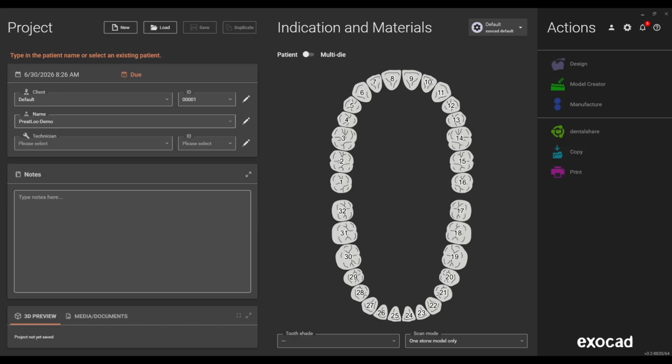In this video, we will show the general steps for how to design a PreatLoc denture from implant level scan body scans utilizing the PreatLoc digital library in exocad. To begin, open the software's order form and create a new order.